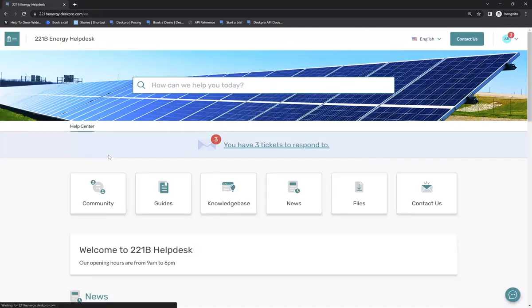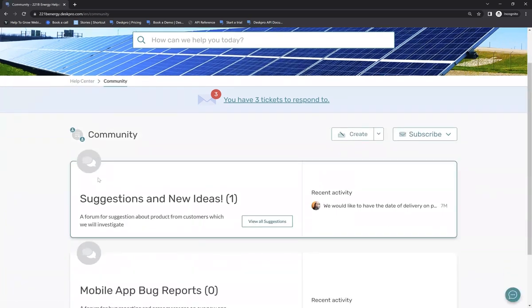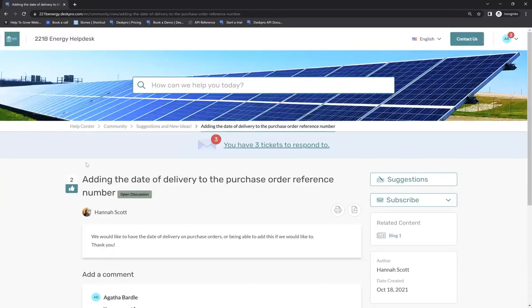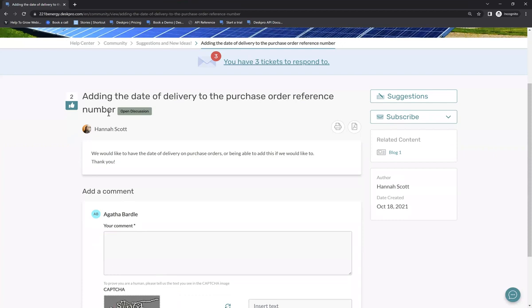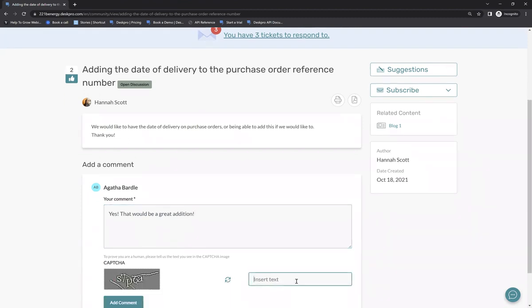The next two areas are a little bit different. The first is the community forum. Exactly as you may expect, it's a space where users can put suggestions and new ideas. And within each new idea, people can upvote it and also add their comments. So in this case, I'd like to add the date of delivery on purchase orders, or being able to add this if you would like to. Yes, that would be a great addition. And I can add that as a comment to this thread, and I can put my note.